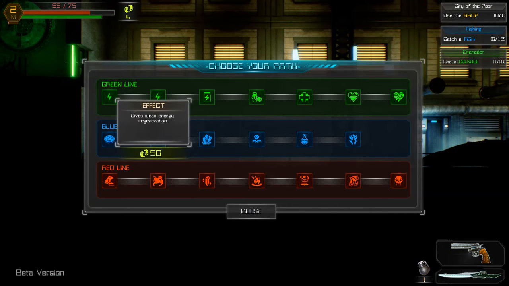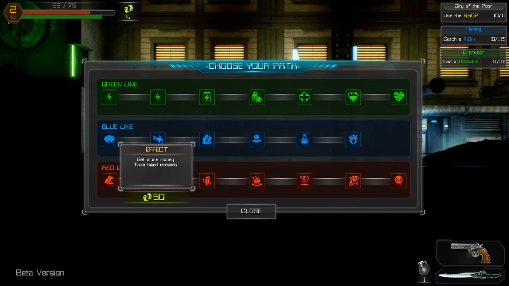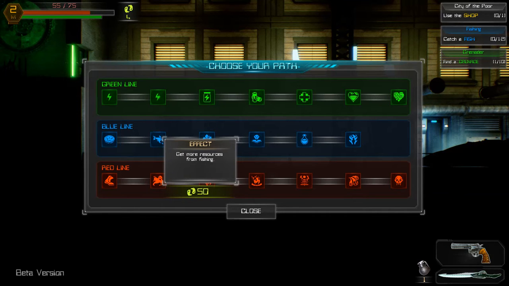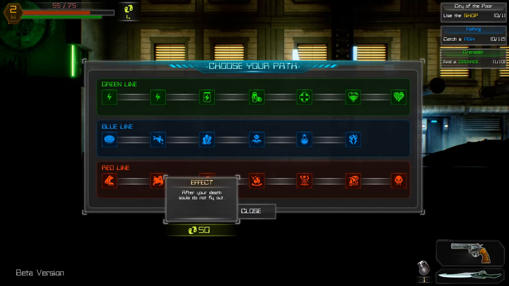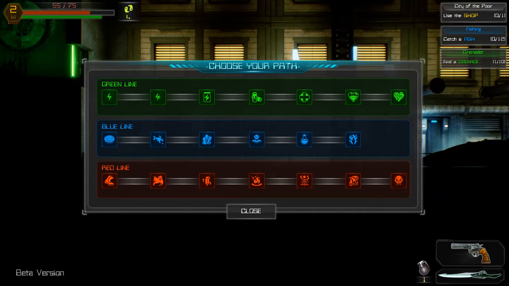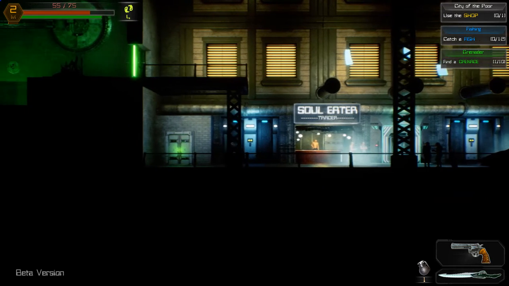Okay. Energy, radiation, medium energy regeneration, strong, nice. This is more money from killed enemies, more resources from fishing. Extra jump would be cool. I can't afford any of this, I just realized. Thanks, though.